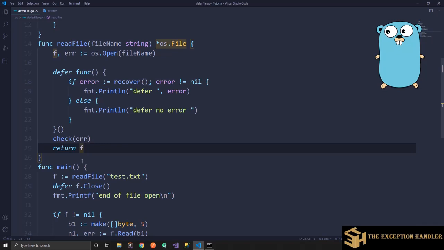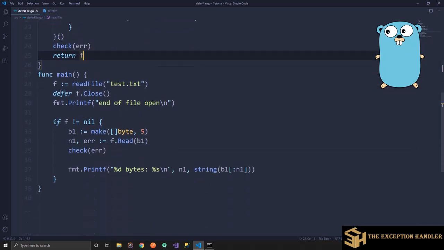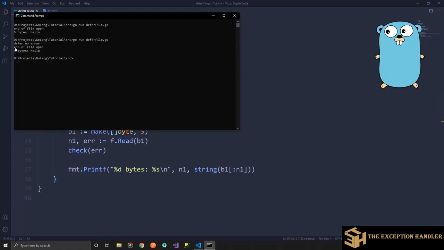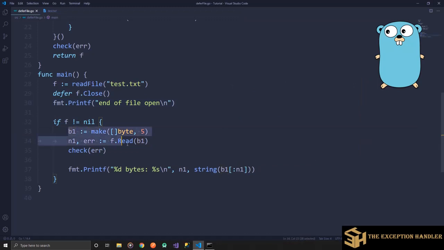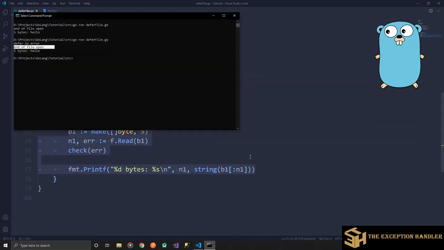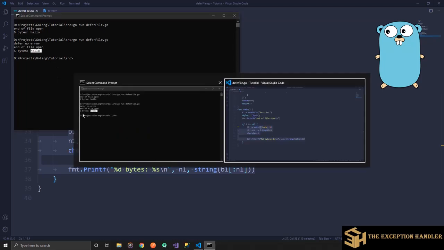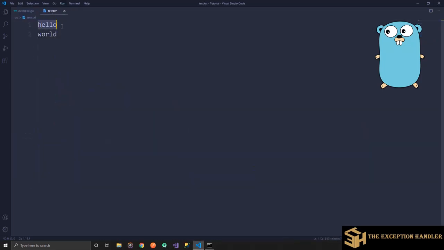Now it returned F, sorry, the file object. Over here we receive a file object, and we have written a defer so that whenever the main function ends, whether it raises a panic or not, the file object will definitely get closed. So we don't have to worry about closing the file object in case of any error or a normal course of program. After that, we have printed this line, end of file, open, and then it has read five bytes of the file. So the file had hello world, so the 5 bytes are hello.